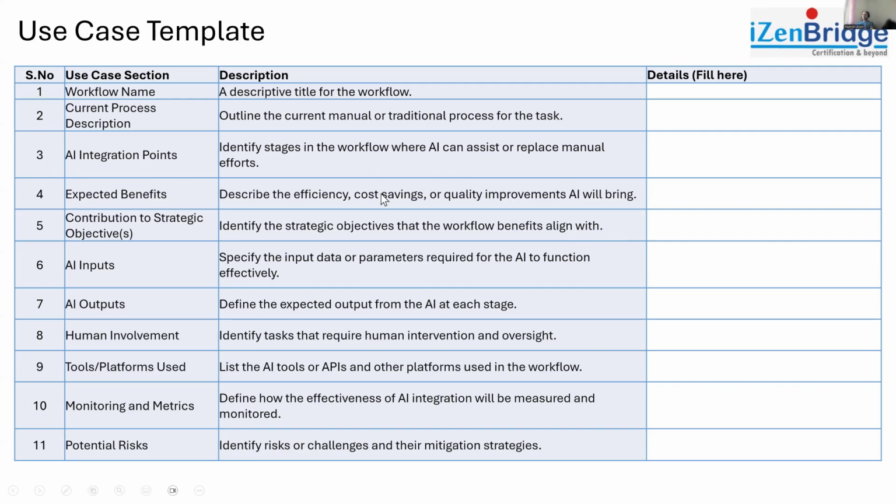Then the fourth point is that okay, I will do this, but what kind of benefits am I expecting? Am I expecting benefits in terms of cost or in terms of quality or efficiency? So you need to start thinking about that also. It could also be something which is contributing to a larger organizational goal. So the fifth one talks about contribution to your organization's objectives.